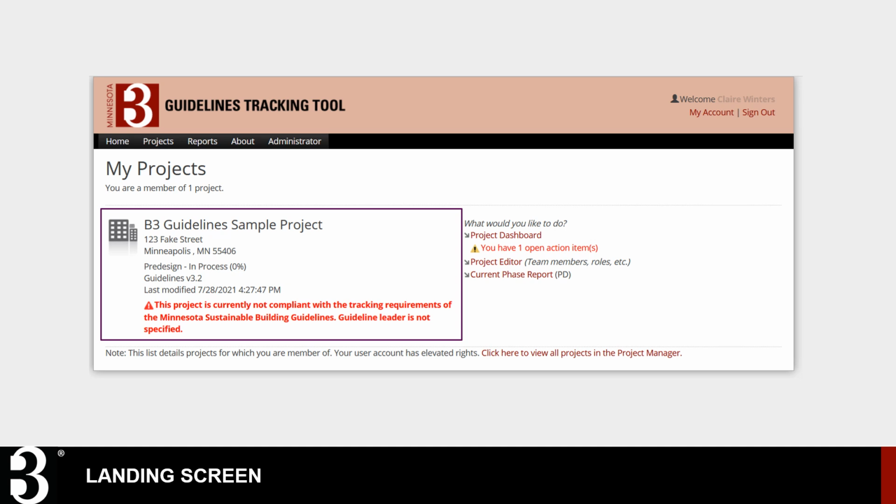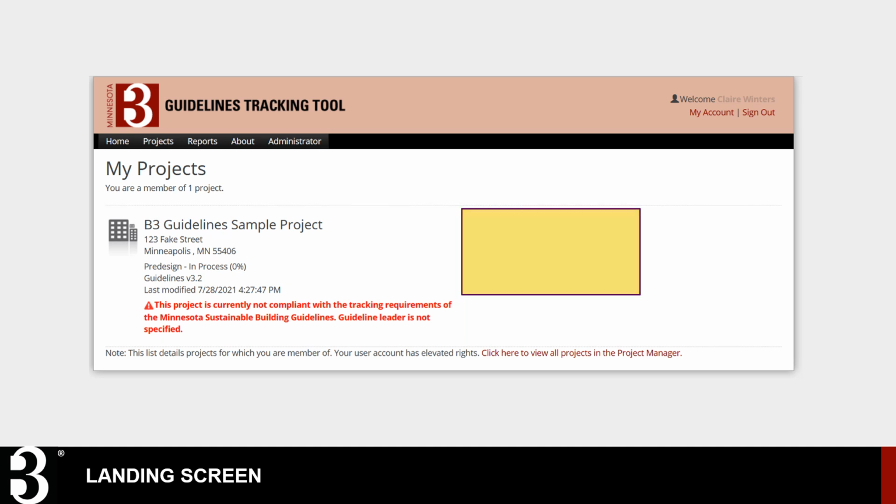The project file also shows any immediate action items that are preventing the project from meeting compliance documentation requirements in red. Several links are also provided. The first link accesses the project dashboard, where detailed project information is tracked. Other options include adding or assigning team members or accessing the current phase report. These last two options can also be accessed from within the project dashboard.